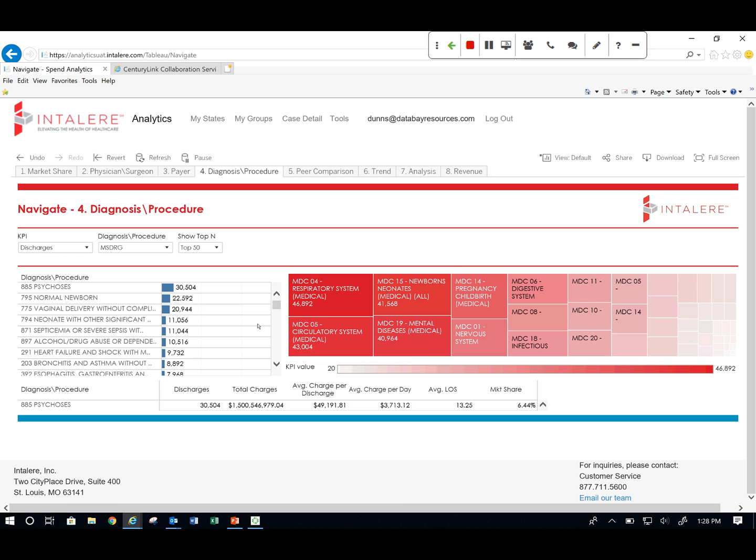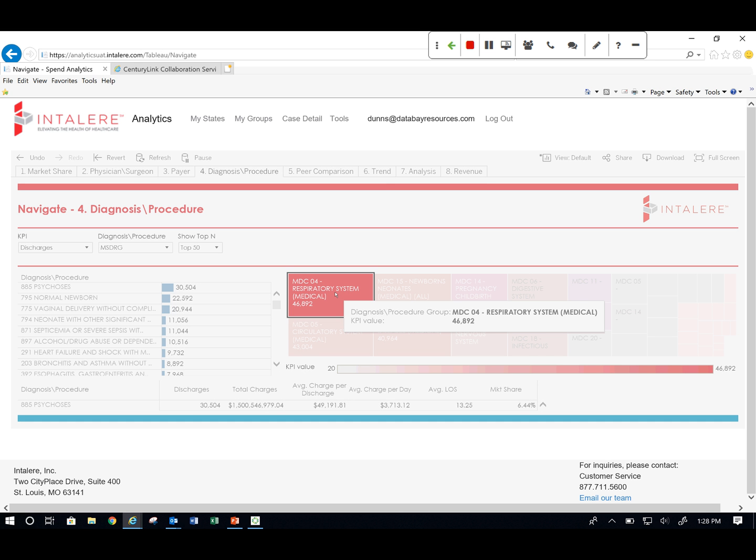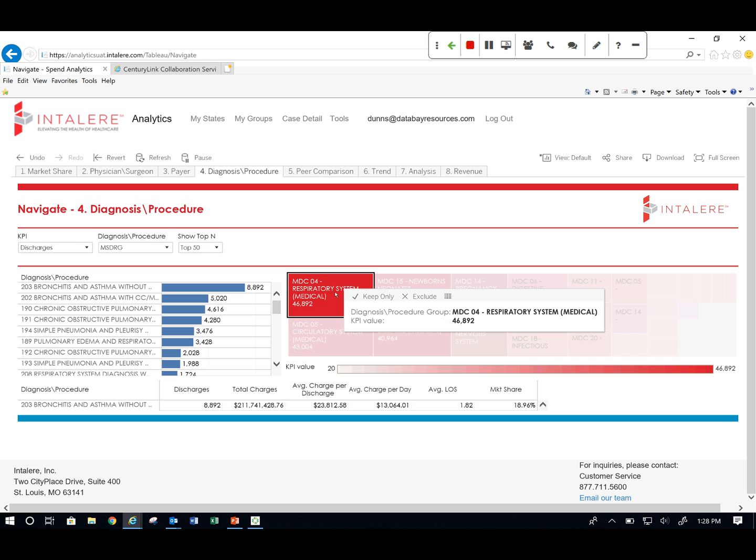If I am focused on an MDC like respiratory system, then I can just click on this now, and instead of showing all of the top MSDRGs, I'm just going to show the rankings of the top MSDRGs that are in the major diagnosis category of respiratory. So you can go back and forth and look at just these different categories. And then if I just wanted to select a single hospital, I could do that also.